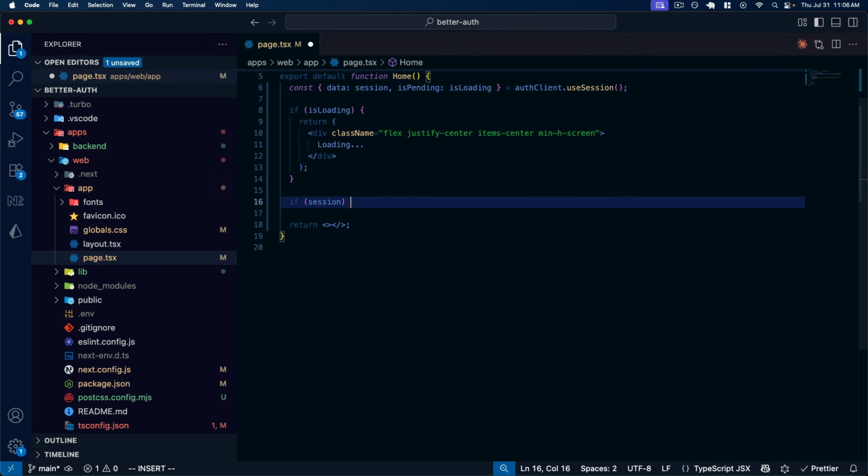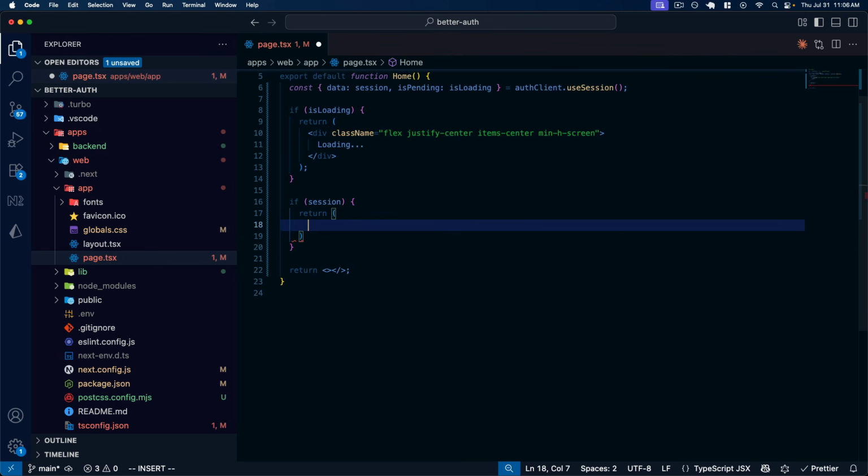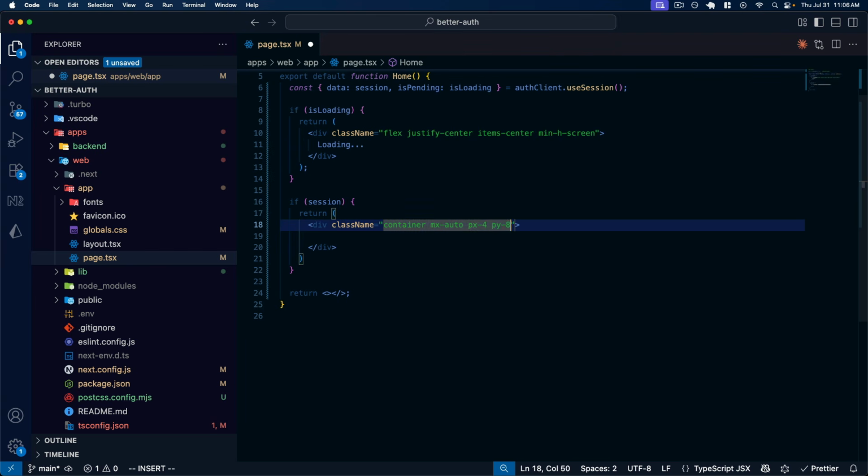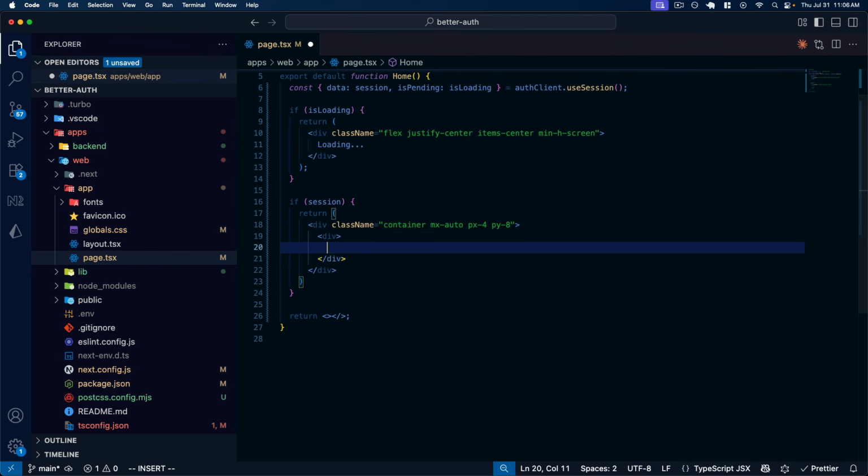If we do have an underlying session, meaning the user's logged in, then we want to return a div here with class name of container, mx-auto, padding 4, padding y 8. And inside of here, I'll give another div and apply max width medium, mx-auto, text center. And now in this div, I want to actually output an H1 message that welcomes the user. So we'll just say welcome. And we can add some styling here and say text 3XL, font bold, and margin bottom 4.